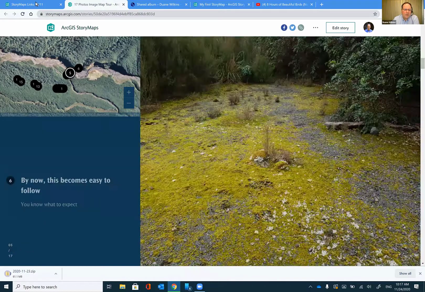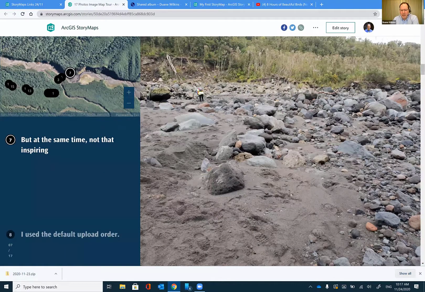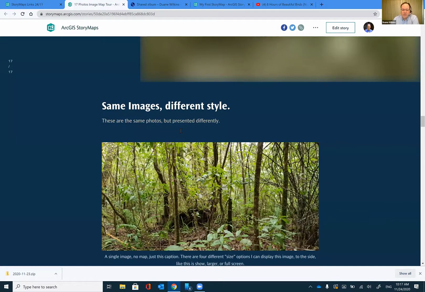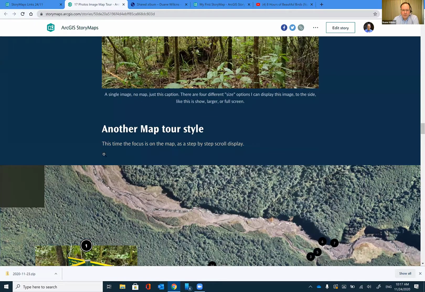And so that one was, we're just on this one here, create a map tour. Yes, upload photos. I'm just going to scroll through very quickly now to the end. Okay, exact same images, but slightly different style. Add another map tour in the same map tour, same images, different style, same tool, just different option. And in this case, it's got a small image with a large map. And as you scroll through, it pans to each of those locations, like this.